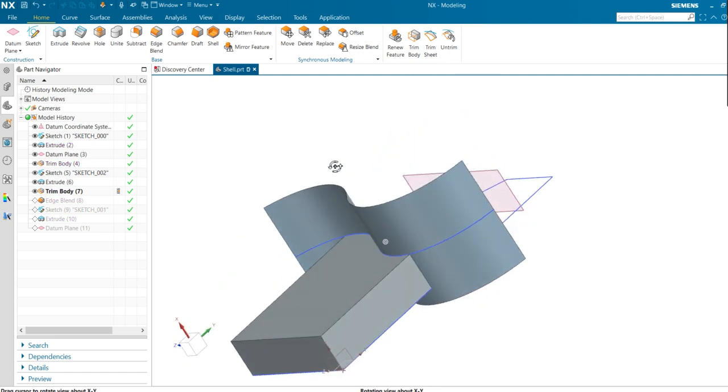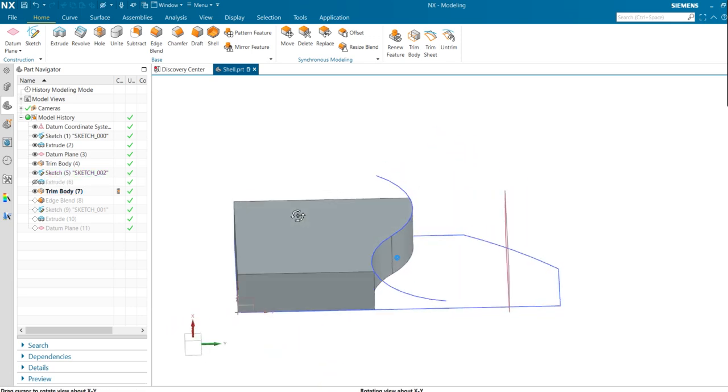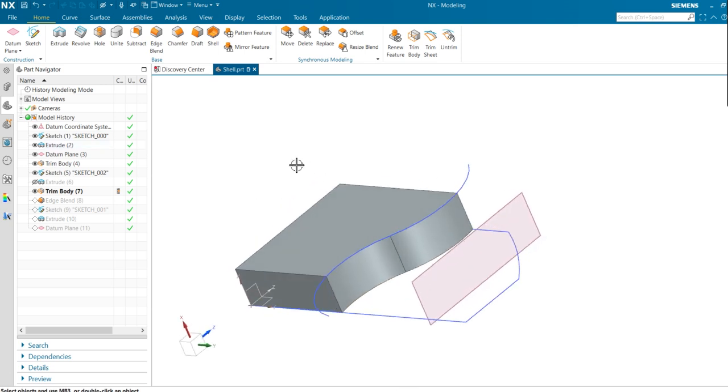Like this we can trim. This we can hide it. Right click, you can hide it. So like this we can trim the body using the plane, also using the sheet. So we have seen today how to trim the curve in sketch using a line or a curve, and in a 3D body how to trim the 3D body using a plane or using a sheet or a surface.